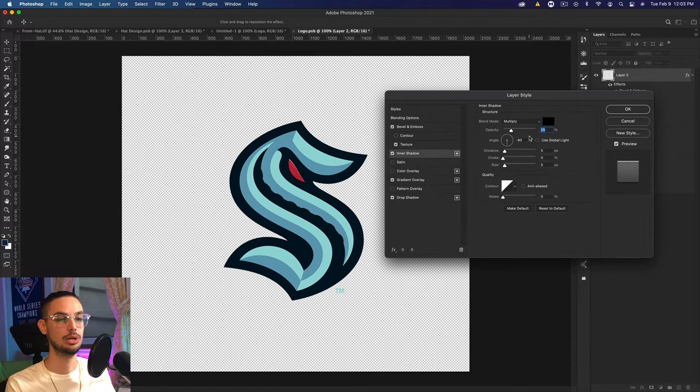Then you want to go to inner shading and be sure to uncheck global light here because that can become a pain. And you want the black multiply, which I think are the defaults, but you want to knock it down to 25. Negative 90, 5 distance, 0 choke, 5 size. Again, some of these settings can fluctuate.